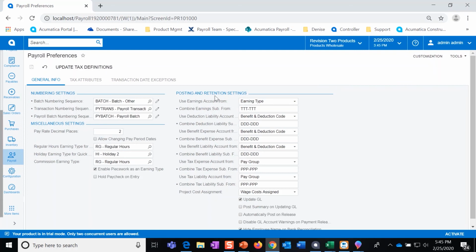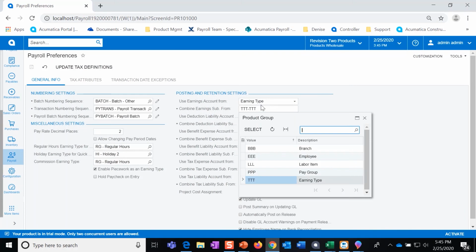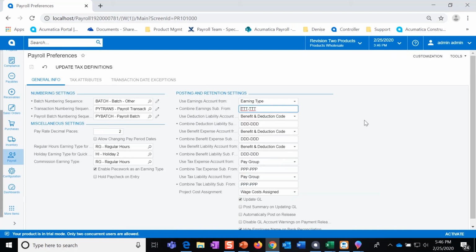Here's all those posting and retention settings I kept mentioning. I've told the system to go to the earning type. Depending on the structure of your GL, you can also tell the sub-accounts to go to a branch, employee, labor item, pay group, or earning type. So you have some ways to customize how the GL account is retrieved from within the system. So earnings, you can do your deductions, your benefit expense, benefit liability, tax expense, tax liability. All of the information is listed here underneath the posting and retention settings.